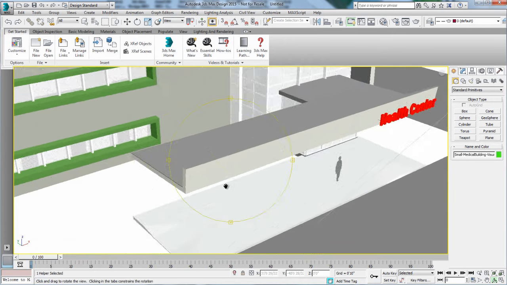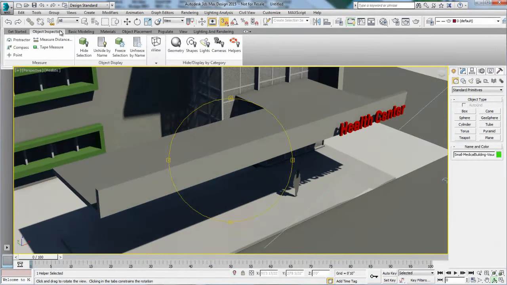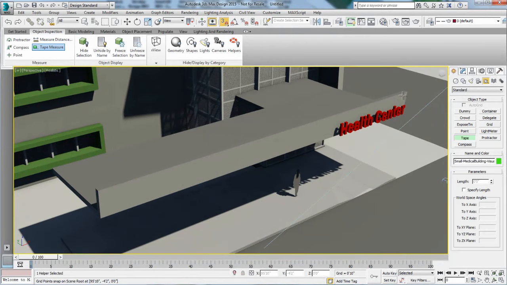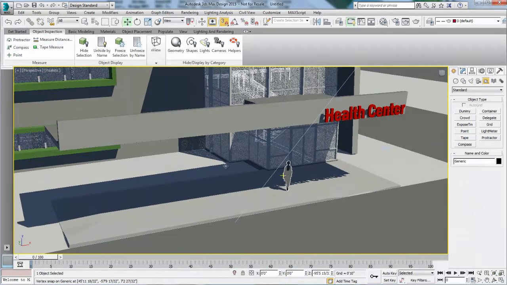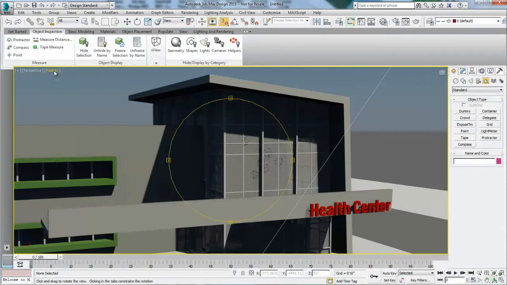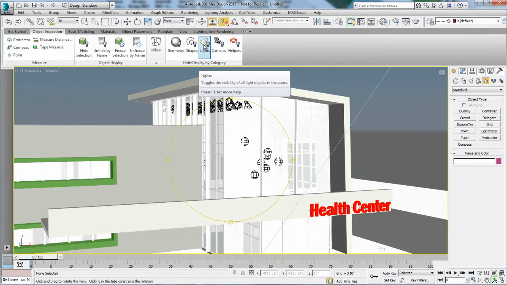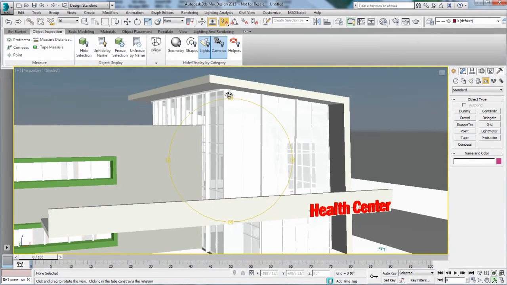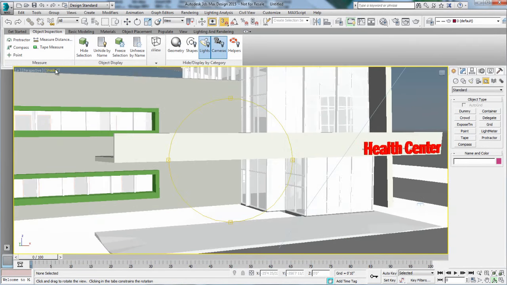After linking the Revit data, I do a quick object inspection to ensure the data is using the correct unit scale. To do so, I measure a known object in my scene, which will confirm that I have the proper scale. In the Object Inspection tab, I can also choose to hide content and gizmos that are cluttering the viewport.